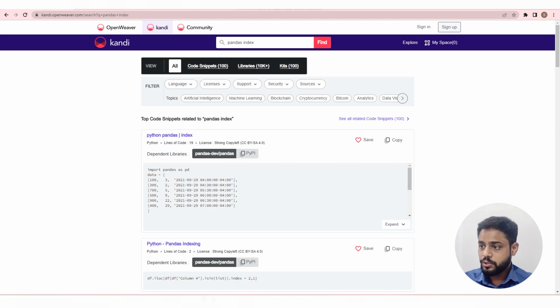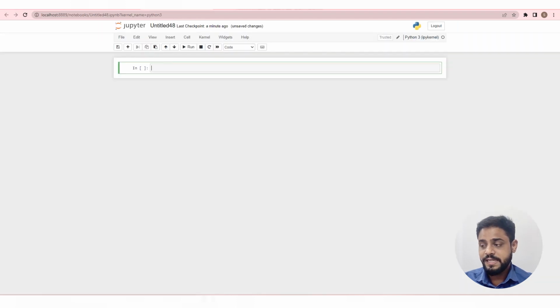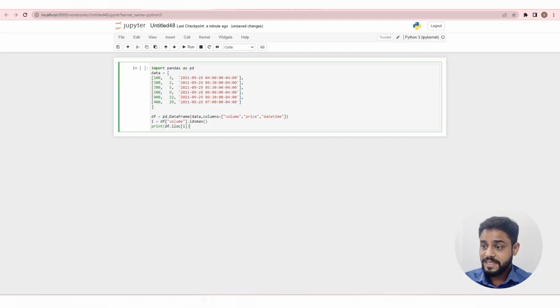Now let's get back to our code. Copy the code in a single click from here. Go to the IDE and paste the code. Now let's take a look at the code before proceeding.